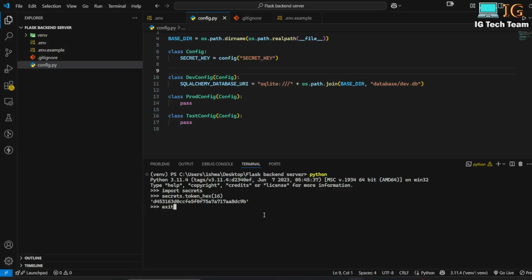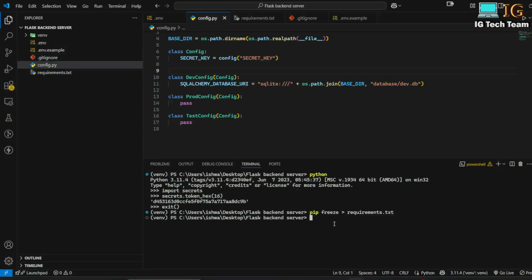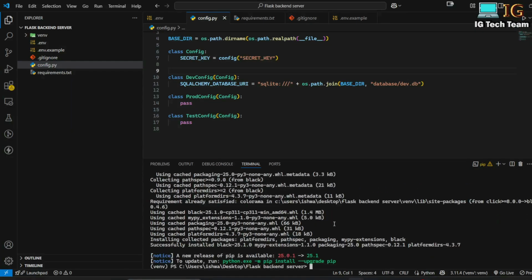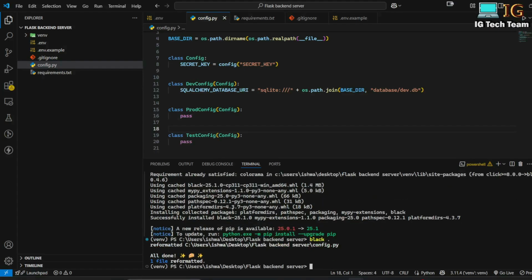And one thing, let me exit from the terminal. I've already installed Flask, React, and different libraries. I'm going to put all my requirements in the requirements.txt file. So for that, I'm going to write pip freeze > requirements.txt. Okay, all of my dependencies and libraries will be located here. And for formatting, I can install black for code formatting, and I can run the command black . Okay, right now everything is formatted.